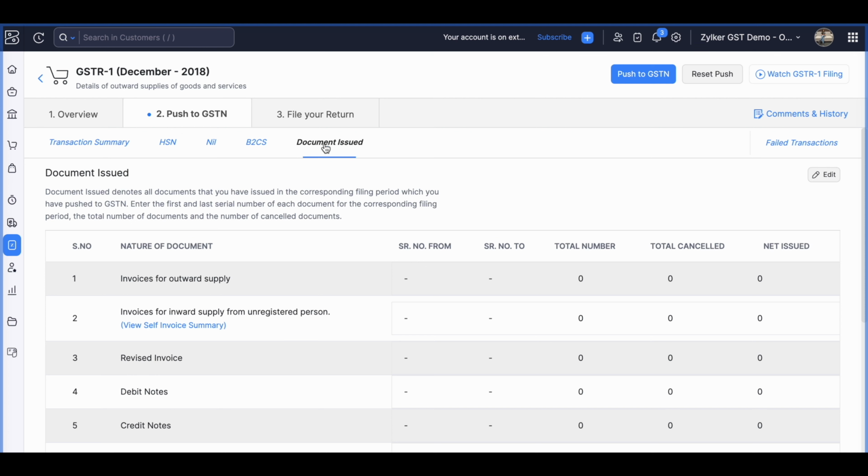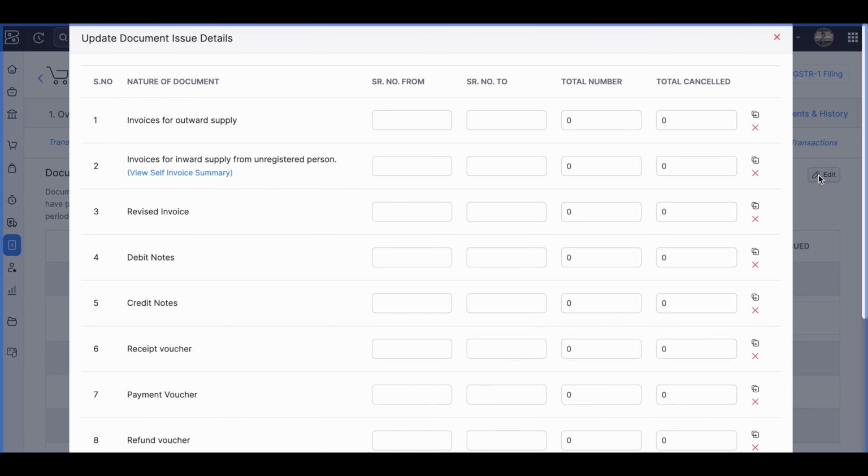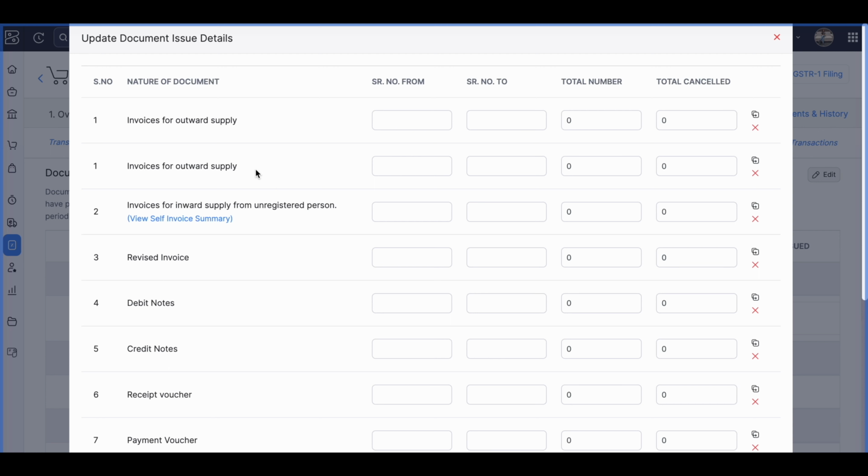Next is the document issued tab. The document issued tab is where you have to enter the total number of transactions that you have raised for the respective financial period for which you are filing. For that, you have to first click on edit, and enter the serial numbers manually from Zoho Books. Let's suppose you have multiple transaction series enabled, you have to enter each and every transaction series separately. For that, you can make use of this clone button, where when you click on clone, it will be cloned, and you can enter your multiple series over here along with the serial numbers.